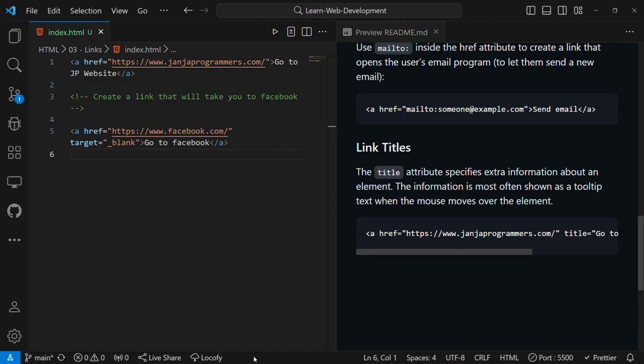Also, the anchor tag has an attribute called the title attribute, and the title attribute specifies extra information about an element. It is mostly shown as a tooltip when someone hovers on the text using the mouse. So let us see how the title attribute works. So in our Facebook, we can just add the title there and say go to Facebook. Then you can change the text, or you can just leave it the same. It has no effect. So let us now save it and go to our browser and see it in action.